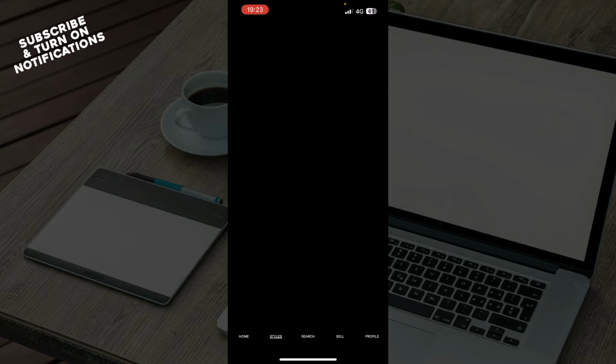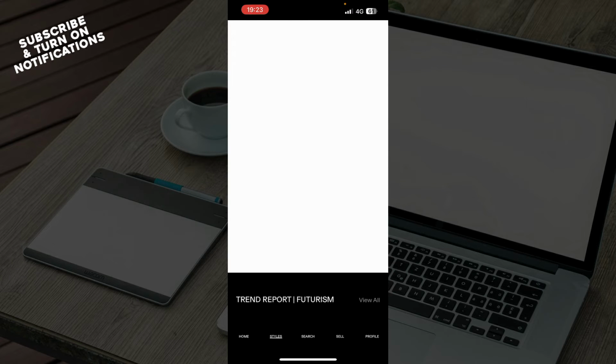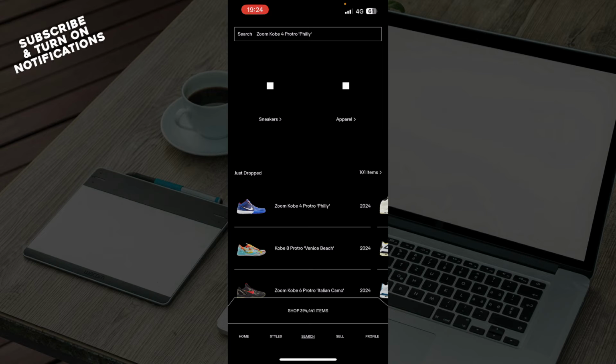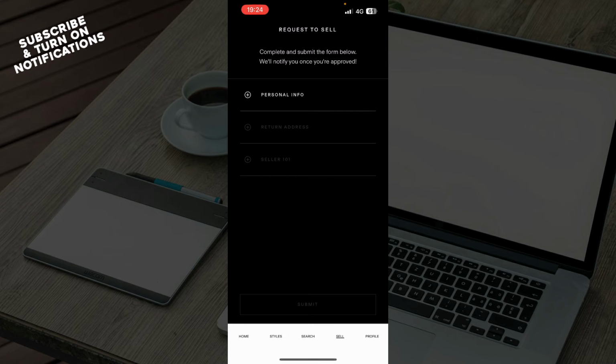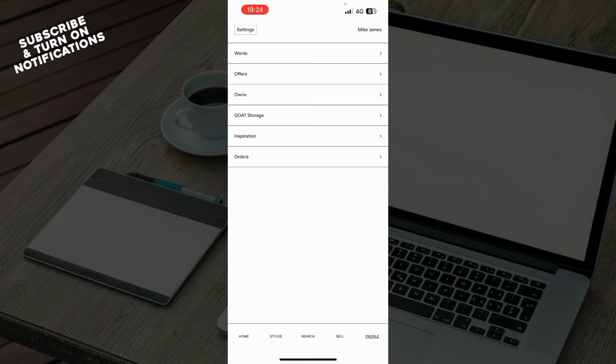You have the styles, where you can check out different kinds of styles. In the middle, we have the search bar, where you can manually search for any sneakers that you would like to buy. And we have the sell option, where you can request to sell. You can complete and submit the form below and sell some of your sneakers. And here you have your profile, where of course you have everything about your profile.